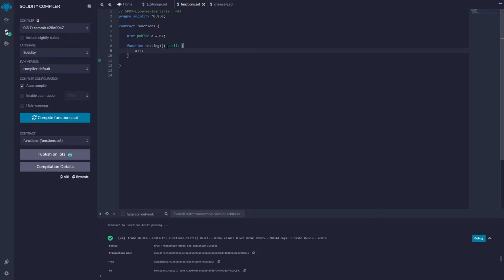And this is a shorthand, of course, for A plus 1. So when I call this function, it is going to increase this number by 1. It's going to change the state of the blockchain basically forever. Now, of course, this is just testing right now. This isn't the real Ethereum blockchain. This is just testing on a virtual machine.